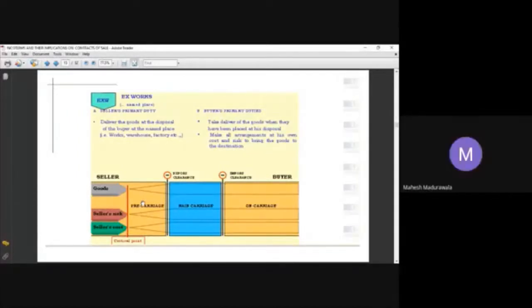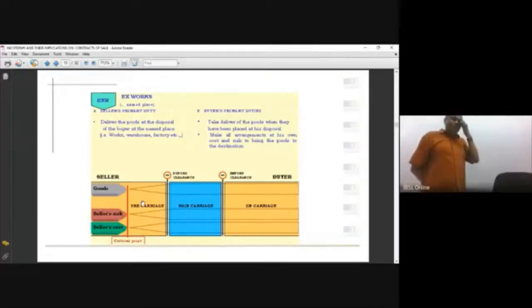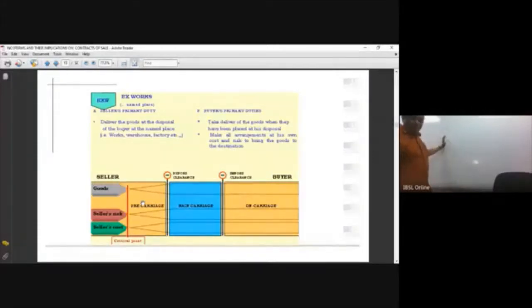If a place is not defined, what would be the place? Normally, in this particular one, we agreed, and it's a standard agreement. It is seller's warehouse. Otherwise, if it is something else, then there will be some additional risk to the seller. Ex-works is either the factory or the warehouse. Nothing else. Okay.